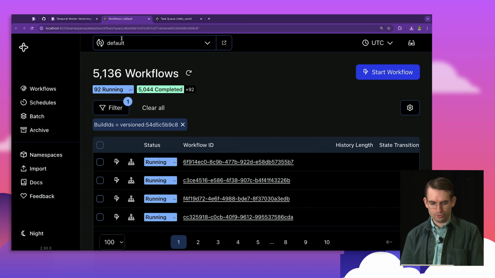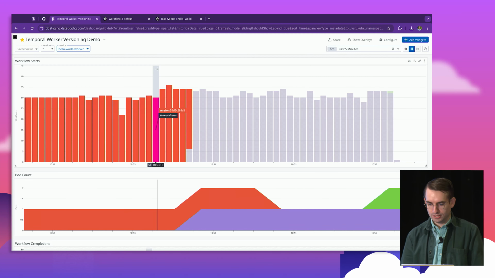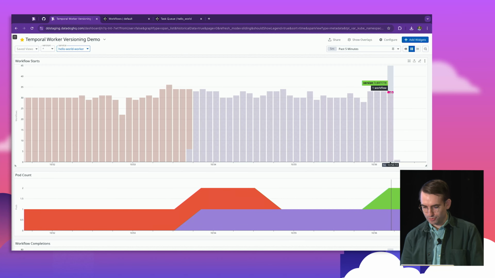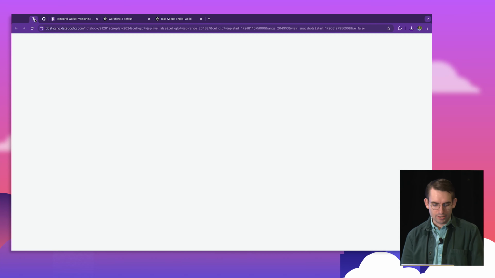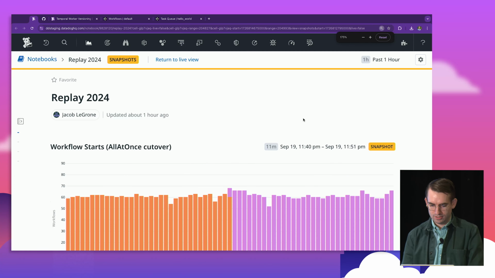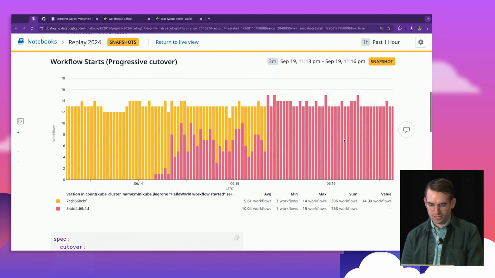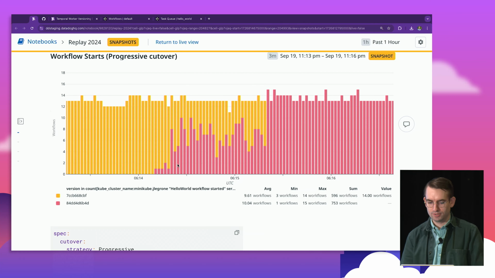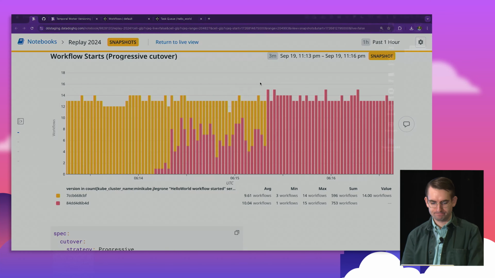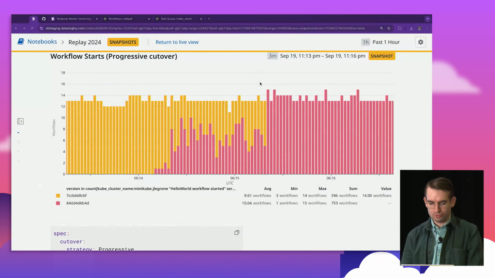And just so we don't have to wait around for too long, we can see a small number of workflows starting here, but I've got a screenshot of what that looks like right here. So we can have as long of a period as you want to be able to evaluate a new worker version. You can implement that with a progressive rollout strategy. Cool. So let me go back to the slides.